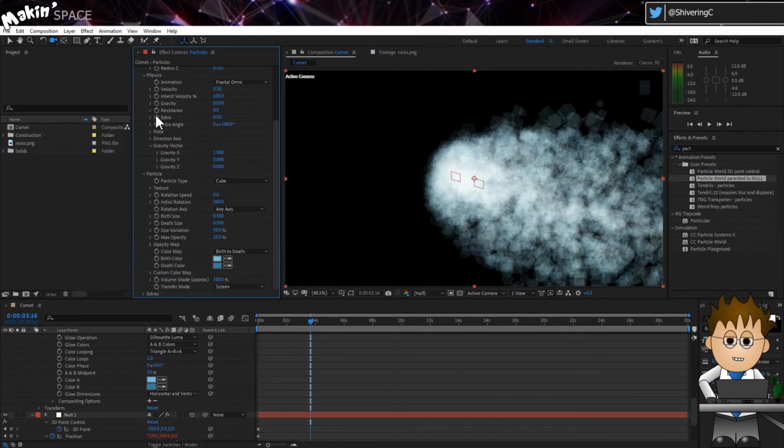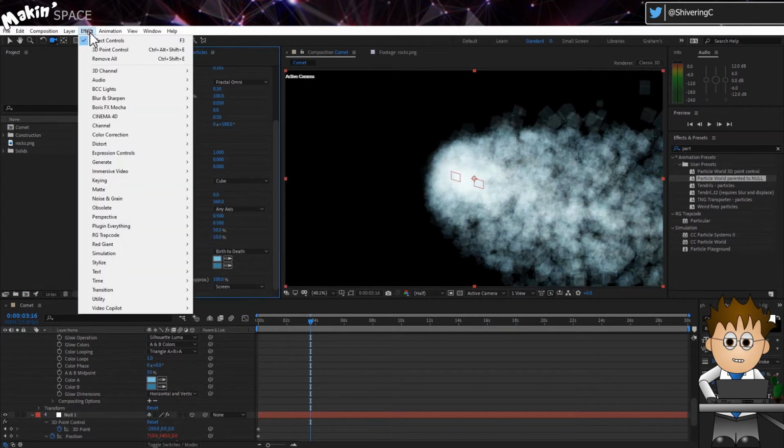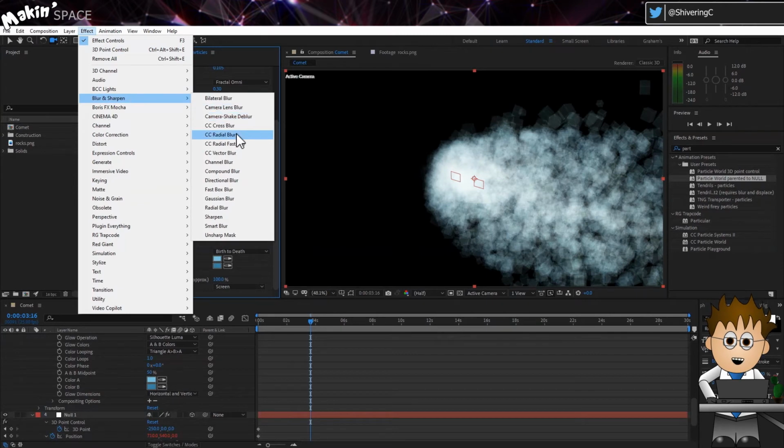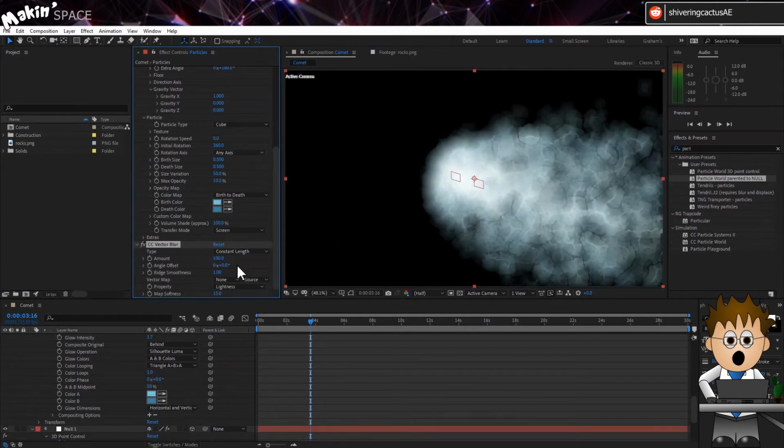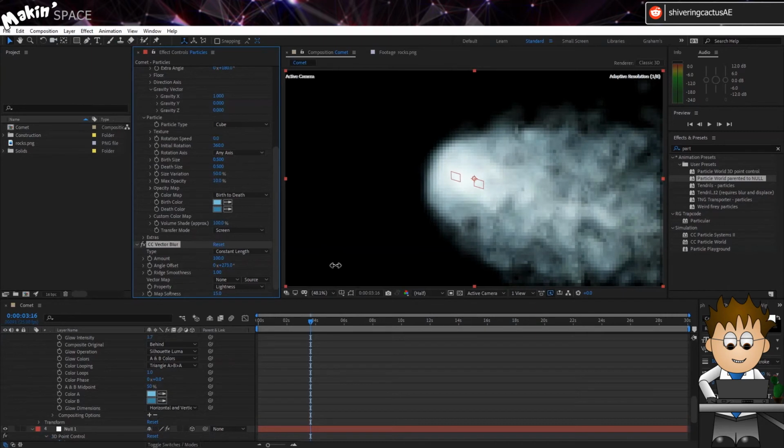Okay, this is looking a little odd, so let's hide the sharp edges by going to Effect, Blur and Sharpen, CC Vector Blur. Set the type to constant length and the amount to 100, which still looks weird, so now adjust the angle offset to 270. Cool, looks a bit more natural.